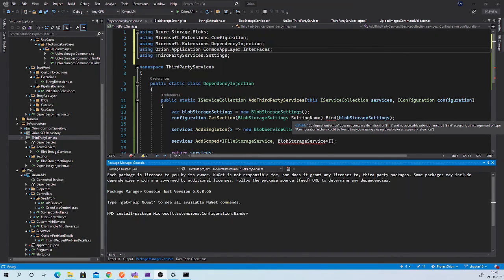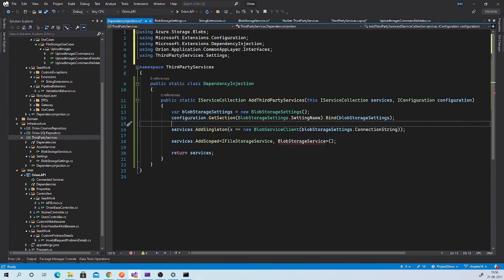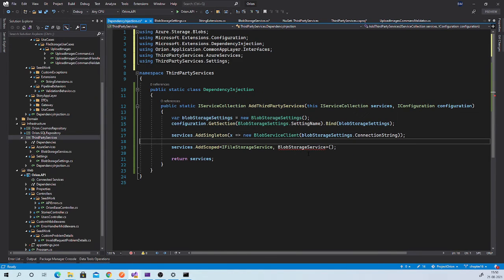Now to resolve this Bind method, we need one package. So let us install the package Microsoft.Extensions.Configuration.Binder, and make sure that your third-party services project is selected. With this, it will get resolved. Also resolve this by importing the proper namespace.